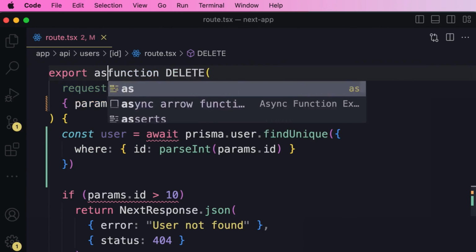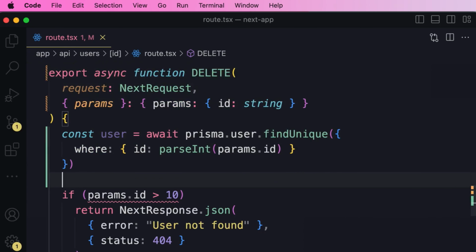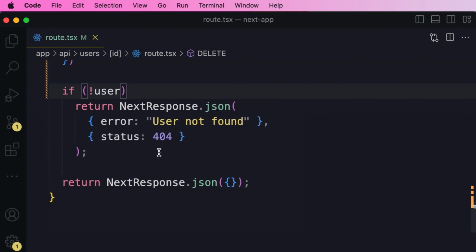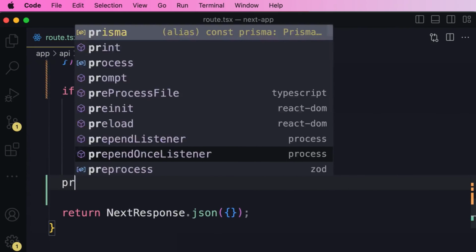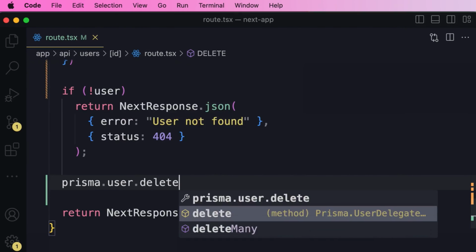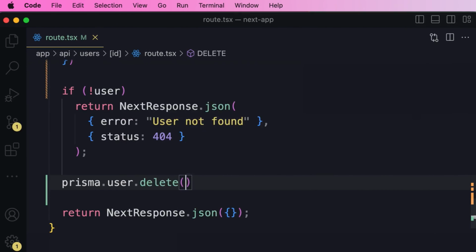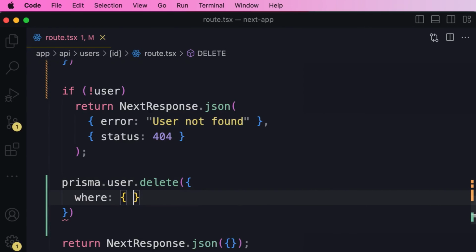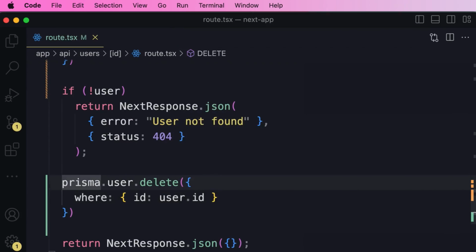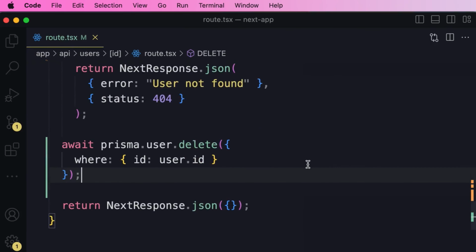Next, we make this function async. Then we change the condition, so if the user doesn't exist, we return an error. Otherwise, we call Prisma.user.delete. We also have deleteMany for deleting many records. Here we supply our condition. So we set where to an object. Here we set id to user.id. As simple as that. Of course, we need to await the call and then return an empty response.